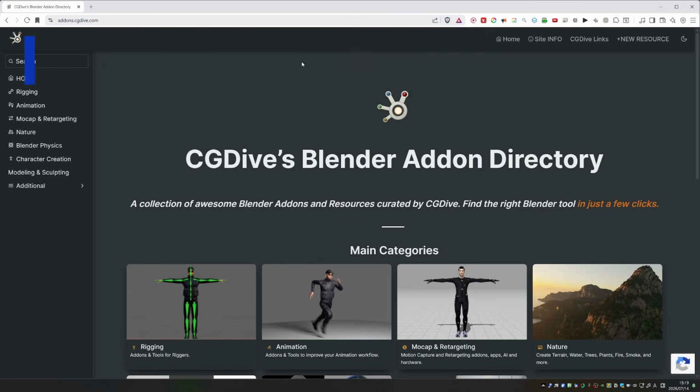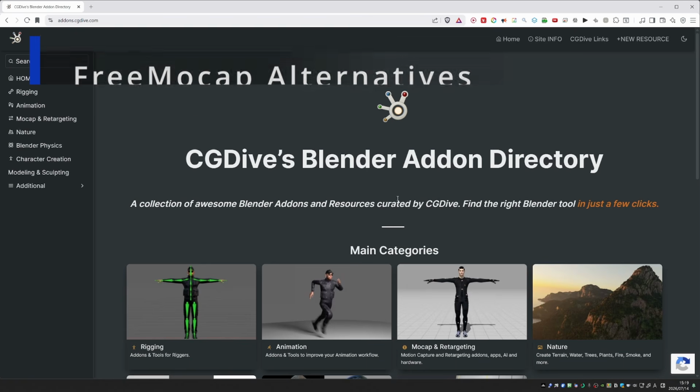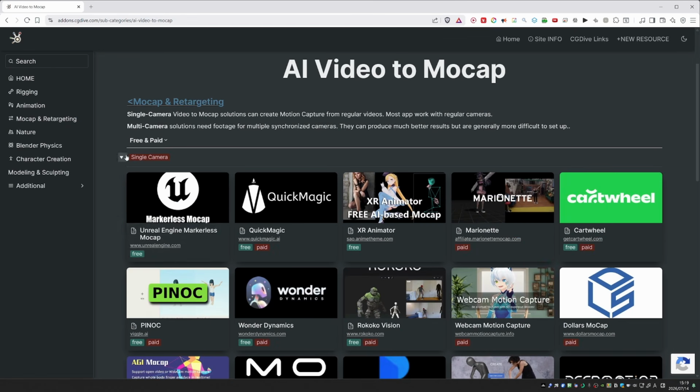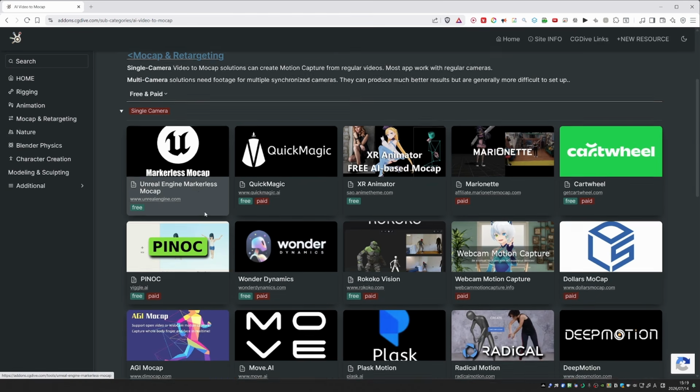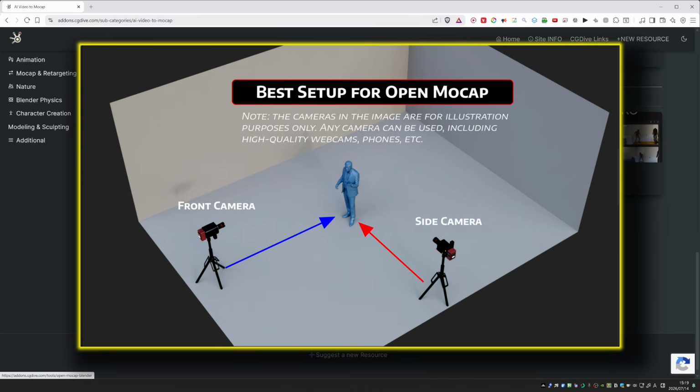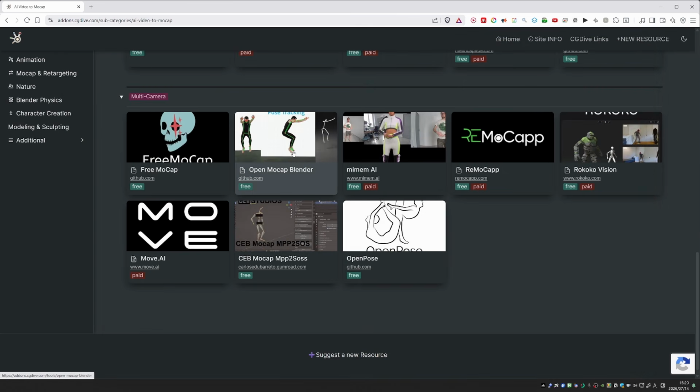If you're interested in alternatives, you can go to addons.cgdive.com, mocap and retargeting, AI video to mocap. At the top, you'll find the single camera solutions, and at the bottom are the multi-camera solutions. If you want a much simpler setup, you can use OpenMocap Blender. It works only with two cameras, and they need to be positioned at about a 90 degrees angle from each other. But that also means that the setup is extremely simple. There are no Charuco boards. You just need two cameras. And I either already have a video about this or it is coming soon.